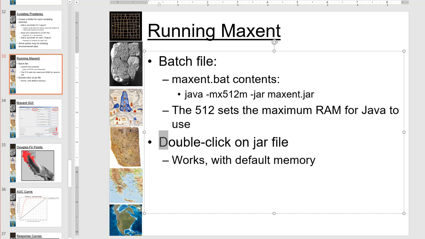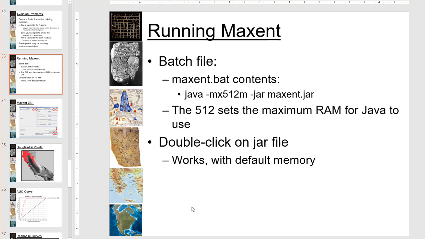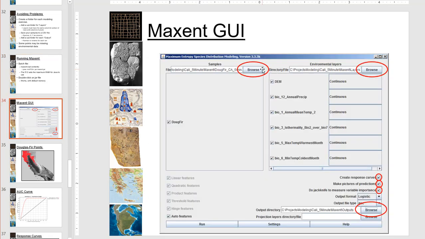If you double click on the jar file, it will also just run, but it'll run with the default memory configuration, which I think is fairly small. Okay, this is the MaxEnt GUI. The key pieces are being able to specify the samples, or your samples.csv file with your occurrences in it, and then your folder with your layers in it. If you browse to it and then click load, it'll go ahead and load up all the layers that are in that folder. You also definitely want to turn on create response curves, pictures of predictions, which is really the habitat suitability model, and do jackknives. Also go ahead and browse to your output directory.